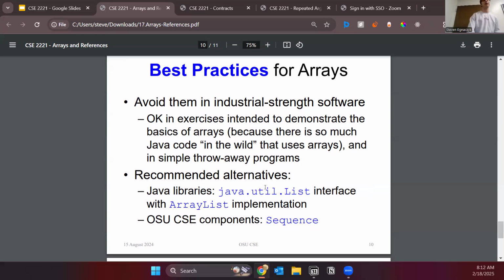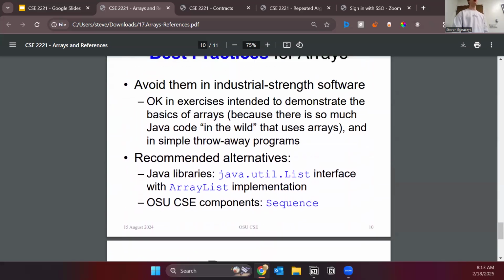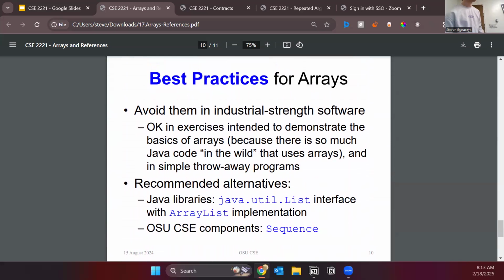Okay, questions on arrays? Cool. Big takeaway there: arrays are reference types, not, I guess, primitive types. Okay, I'm going to erase it. Is that okay? Awesome.